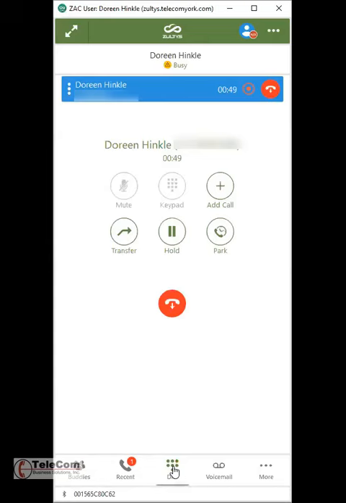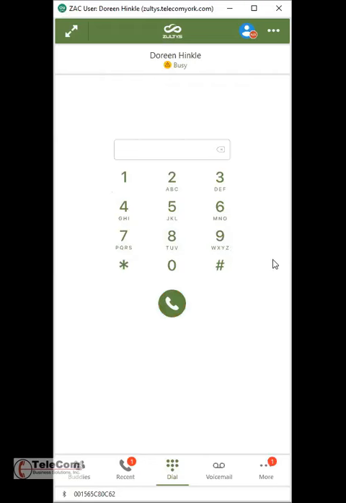When on a call, either internal or external, you may park the call. This is placing it on a system hold, so any other phone is able to pick it up. Click the park button, and the call is parked.